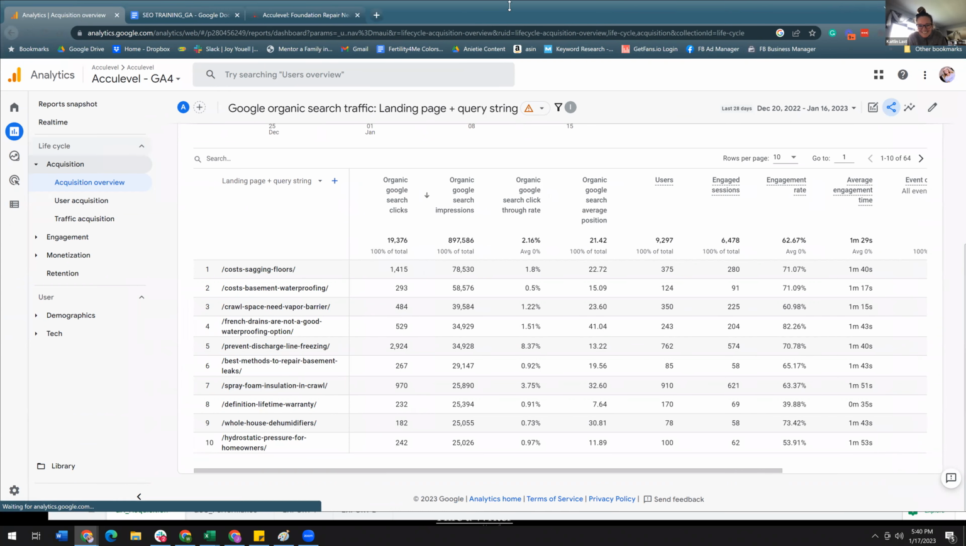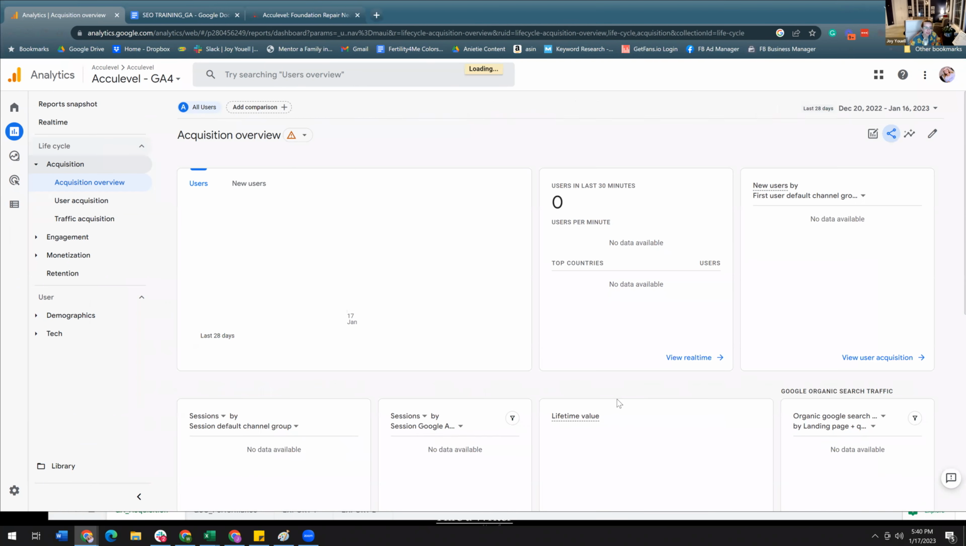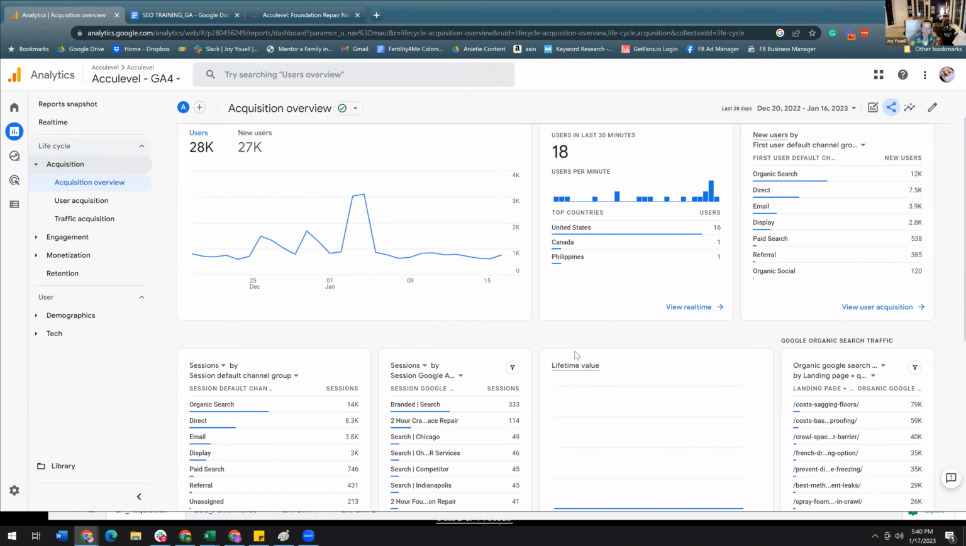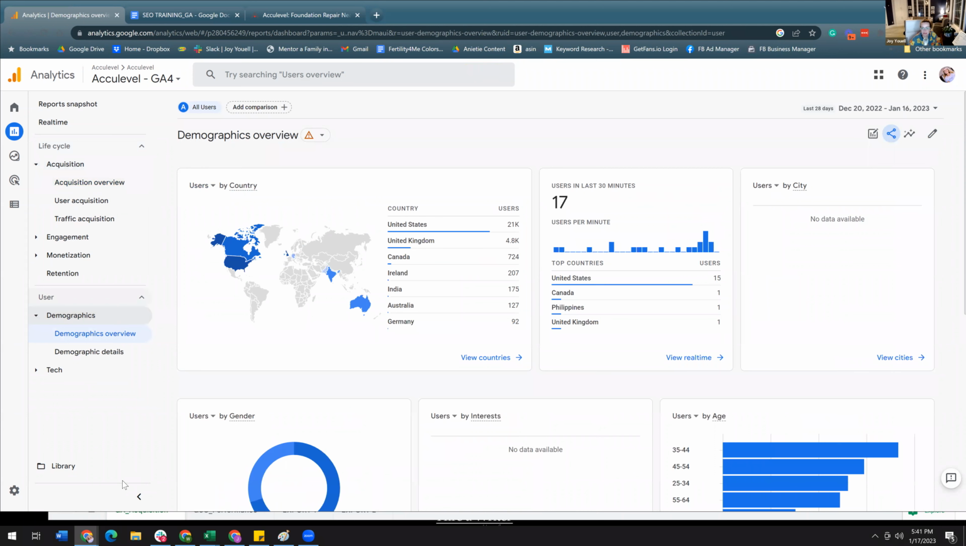All right, let's go back. What else do we think we know about them? So do you remember where we could find additional information? Over on the left, Engagement? Demographics. User acquisition. Oh, demographics right there. Good job. I was trying to get you to tell me.